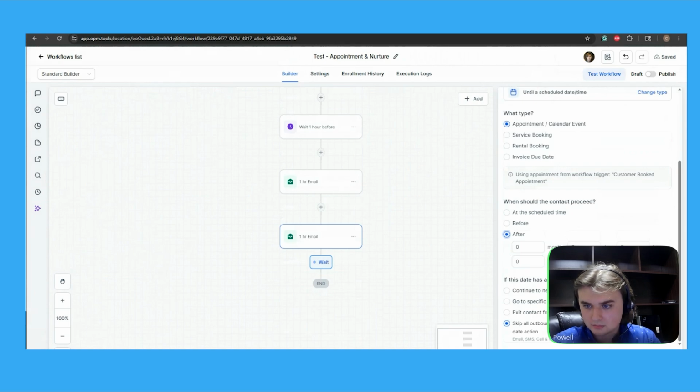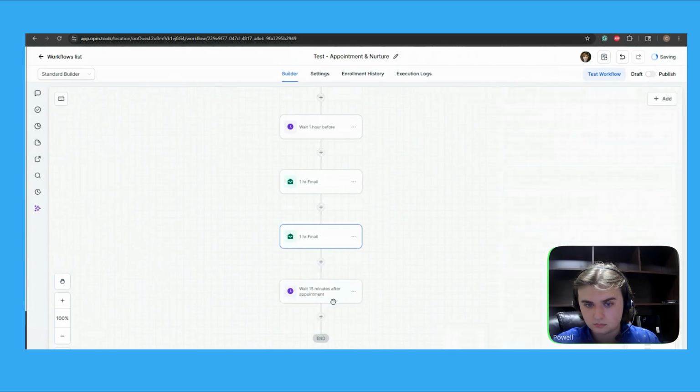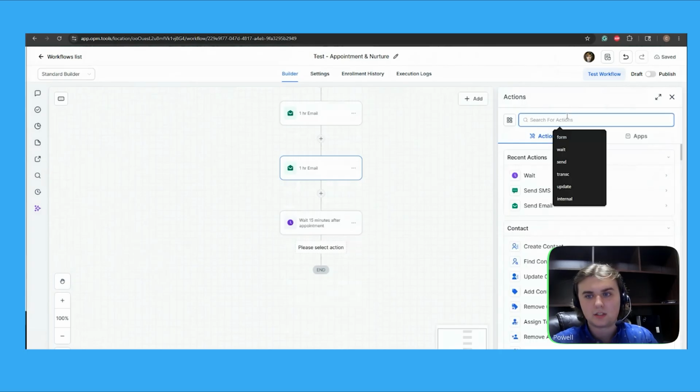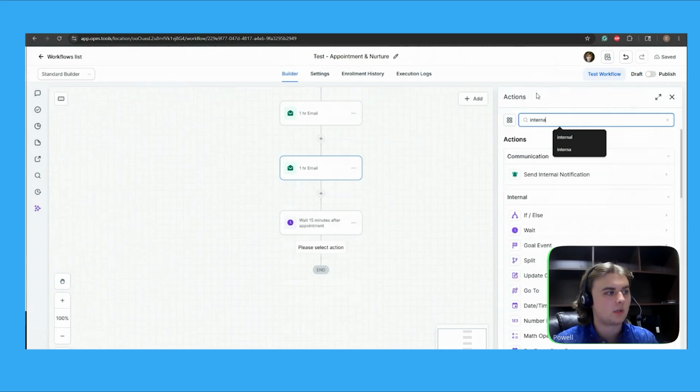Select after, and we're going to do 15 minutes. Then we're going to select a new action that we did not go over, internal notification. Internal notification, rather than an email or SMS being sent to the client, is going to be sent to one of the users assigned to the contact or just a user inside the software.